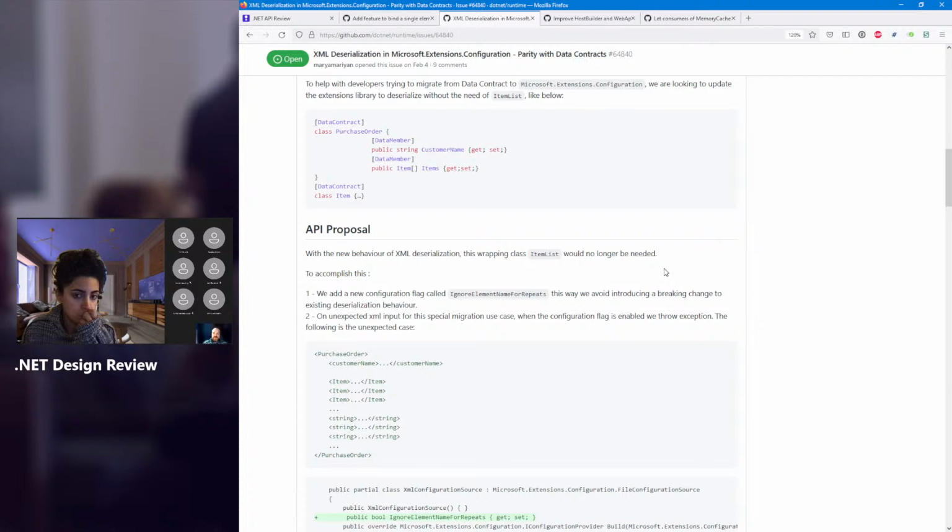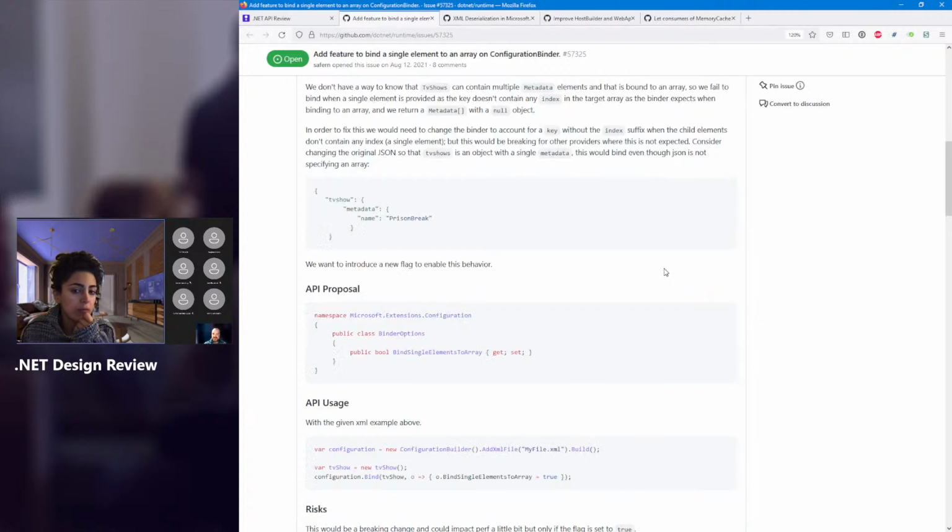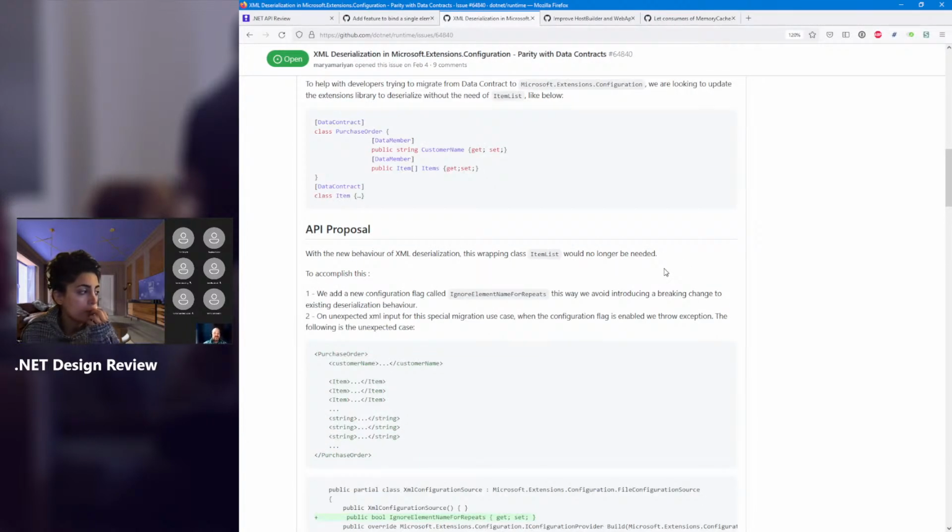So I guess I don't know what we're talking about. What are we talking about? The original issue is 57325, and to fix that, we would have a binder options flag. Sorry, you're the feature team. What do you want to talk about? It sounds like you don't know what you want yet, which means it's not ready for review. Yeah, we can skip to the next issue. That's fine.